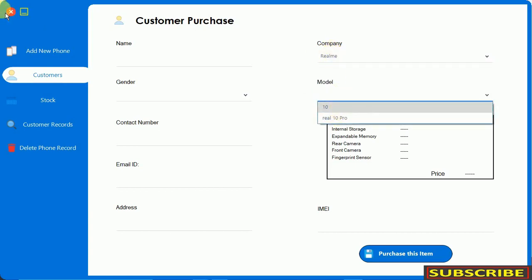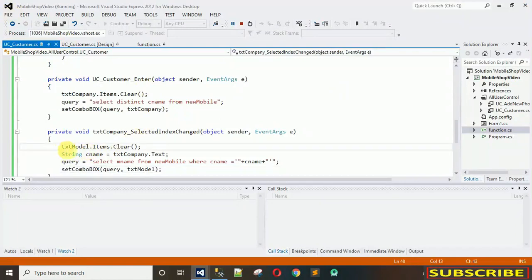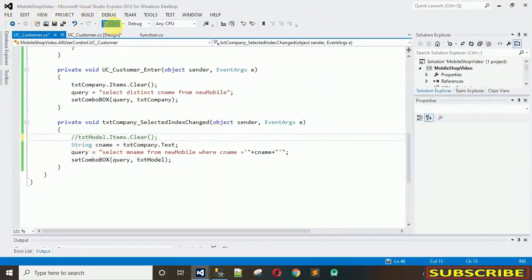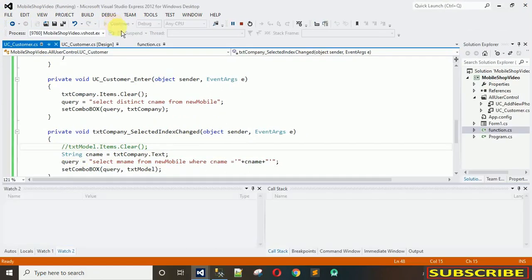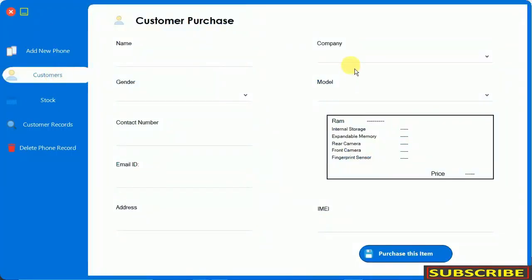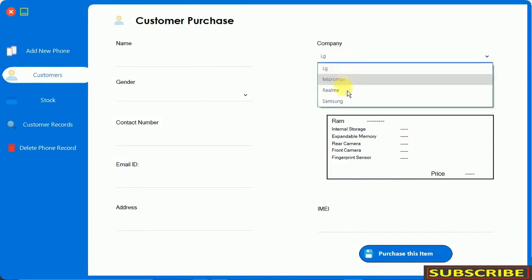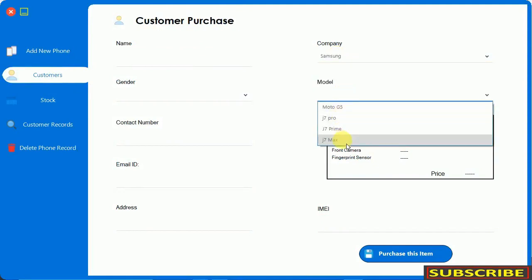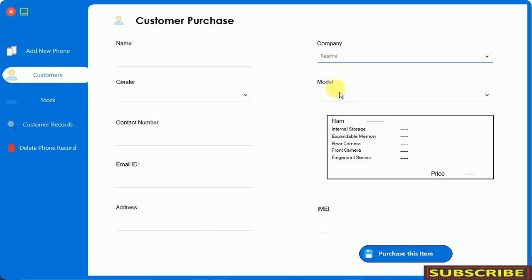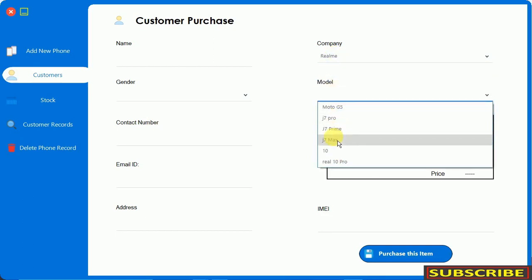Now you can see when I select the Micromax or Realme, we have only two models for the Realme. But let me just comment this line, txt model items dot clear, and now start this project, and just click on this, and now see what happened. For LG we have one item. I'm going to select the Samsung. Now here you can observe we have that Moto G5, that belongs to LG, but it's still present in our model. So I'm going to select the Realme, and you can observe these Micromax and all the items are here. So this is not a good programming practice.